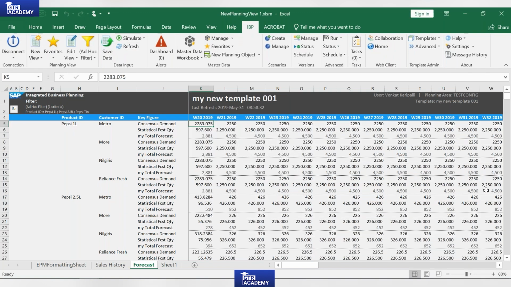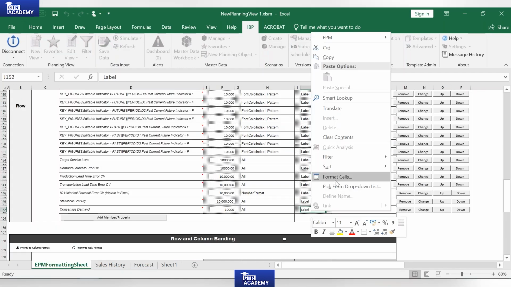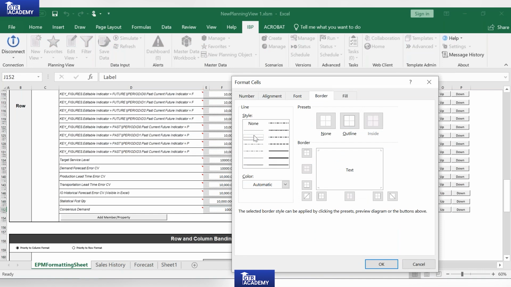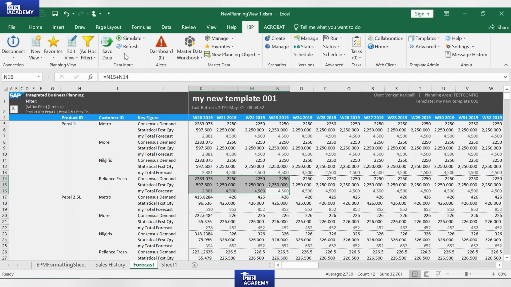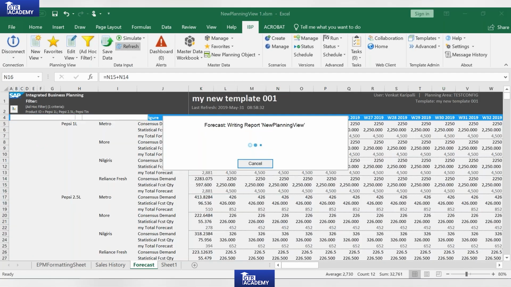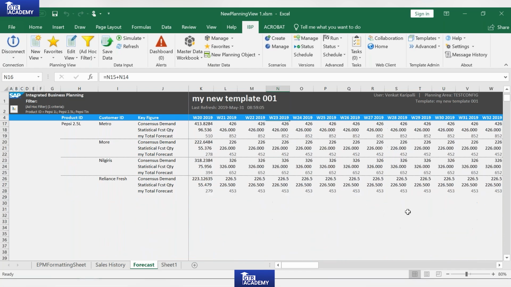So this, it's all kind of banded together. You also want to add the border here. Now go to that label and do it. Go into the EPM formatting sheet. Now this label doesn't have a border. Right click, format cell. So now the label also has a border. Go to the forecast and refresh. See, now this looks a bit clean, right?